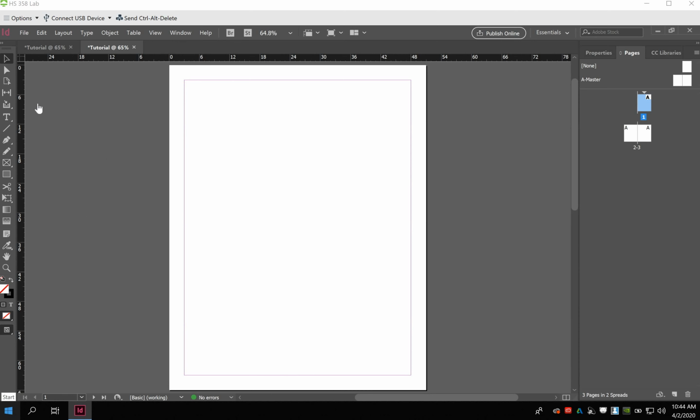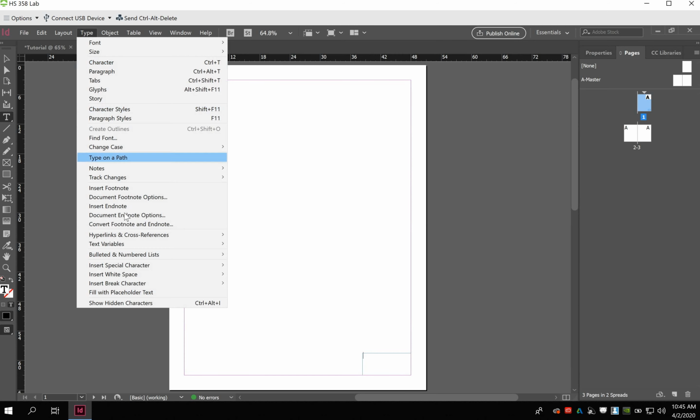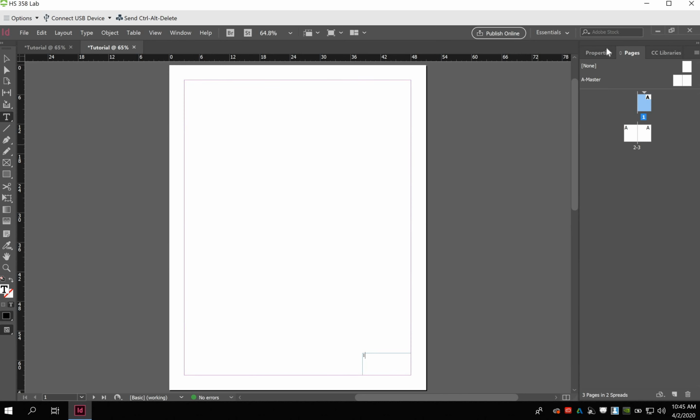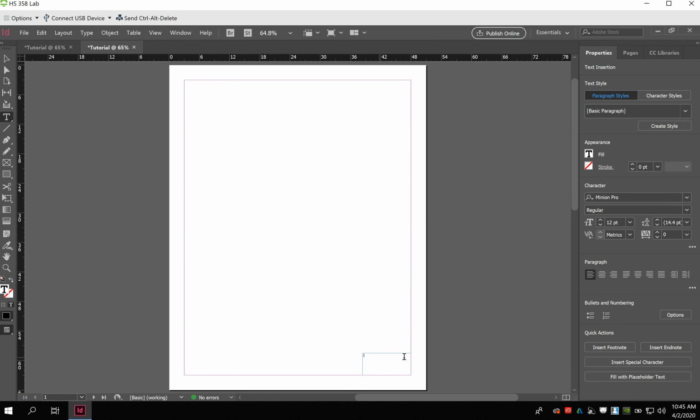And then to add a page number, you're going to want to insert a text box anywhere where you want the page number to appear and start at your master's page, which this layout will appear in your pages panel. And then insert that text box wherever you want that page number to appear. And then go to Type, Insert, Markers, and Current Page Number.